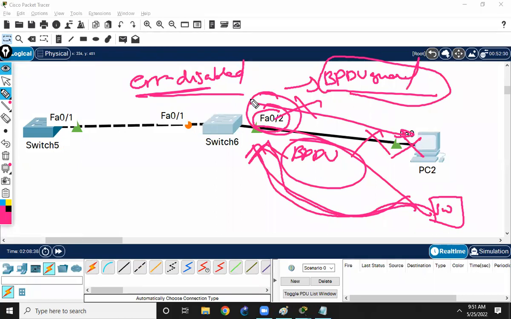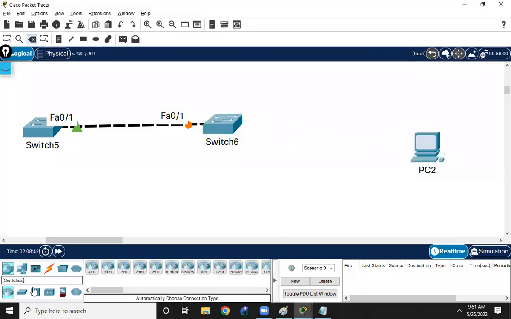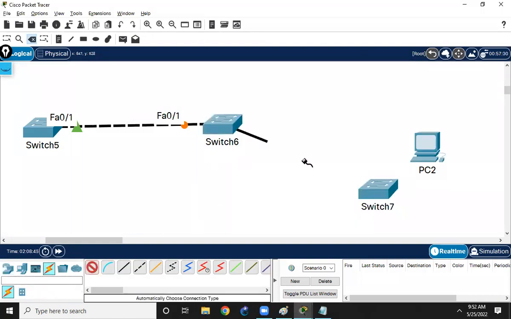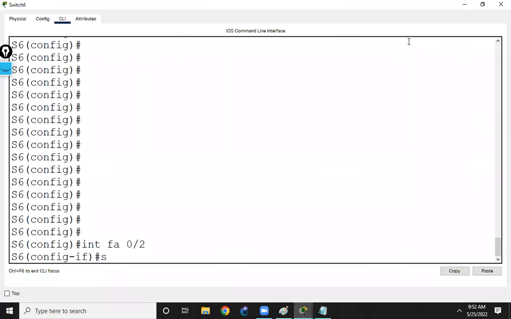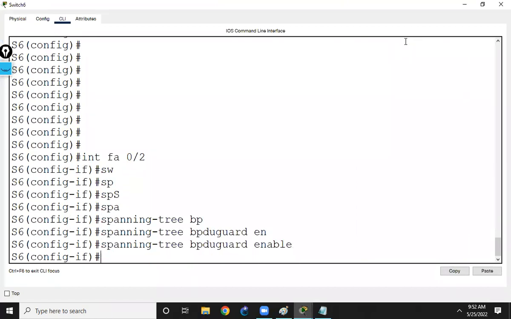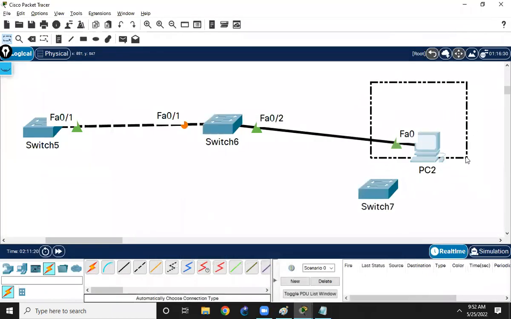Shall we check? If you connect a switch now, there will be no issues, because we haven't configured any BPDU guard. But suppose I configure BPDU guard on F0/2. Under interface FA0/2 the command is spanning-tree bpduguard enable. Now you will not have any issue as long as no switch is connected.